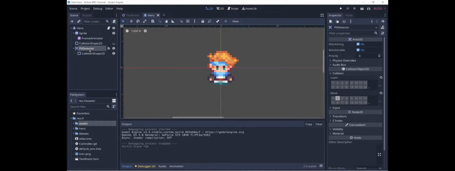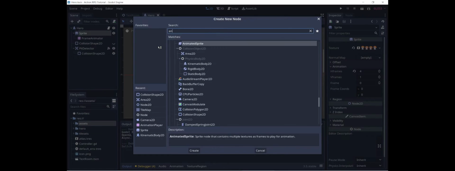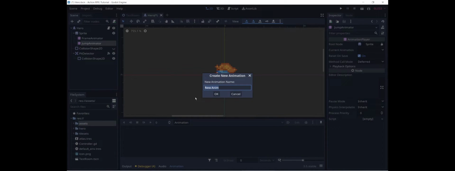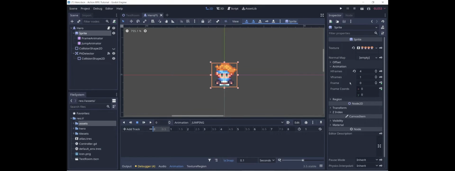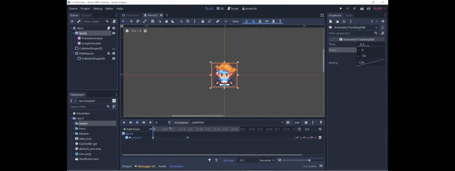First things first, let's go to the hero, and we're going to create a jumping animation. Jumping is pretty simple. We'll create a new animation player, call it jump animator, and create a new animation called jumping. When the hero is jumping, we're going to have the sprite move up into the air and back down. So we grab the sprite, go to its transform, and create a track for this. Let's say it takes the hero 0.5 seconds to jump. After 0.2 seconds, we'll have the hero be at negative 16 in the air. We'll have the hero stay there for a moment, and then the hero will come back down to the ground. I'm going to use cubic interpolation here so that it's a little bit smoother.